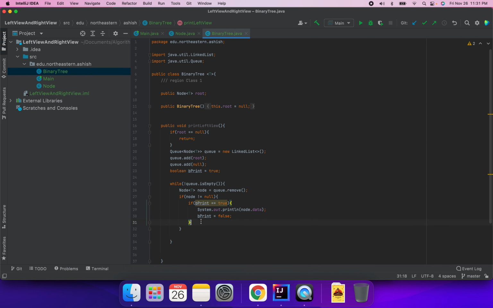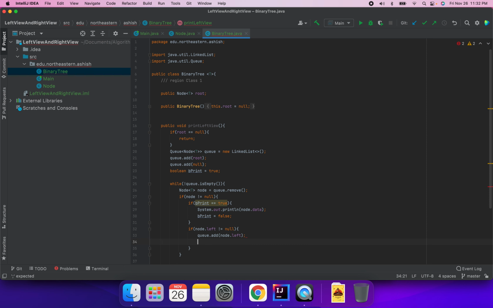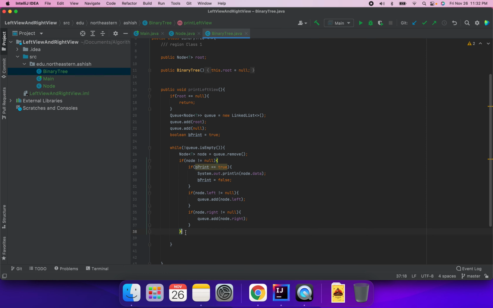Okay. Then we'll check if node.left is not equal to null. We will enqueue it in the queue. So we'll say queue.add node.left. We'll do the same for right. Okay, so we do both of them.